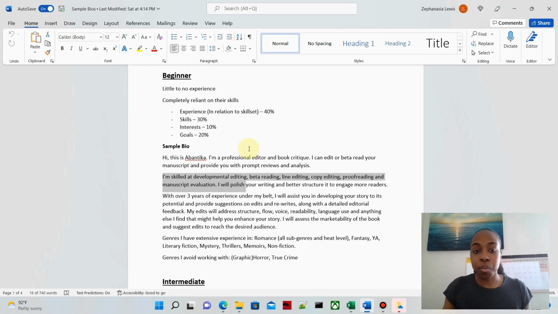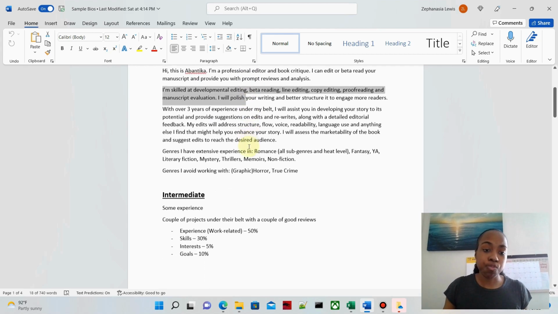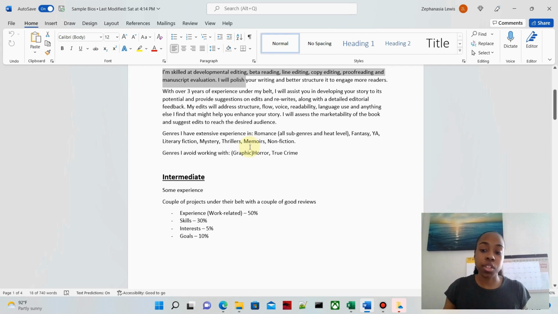So the next level after beginner is the intermediate. And so this is someone with some experience, and this may be either on the platform or in the field as well. And they do have a couple of projects under their belt, along with a couple of good reviews. And so the main difference you'll see between the intermediate and the beginner is that their experience is going to be work related because they do have projects that they've completed. And it will jump from 40% to about 50%.